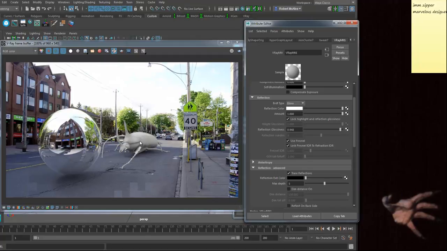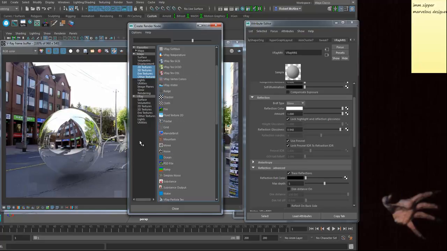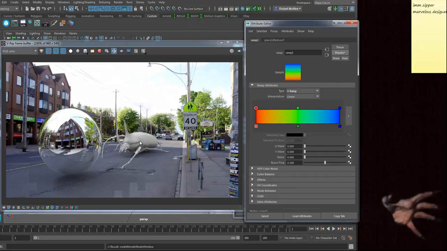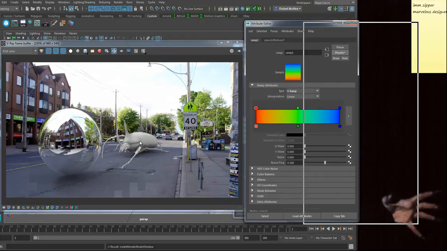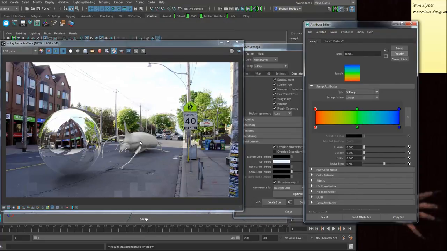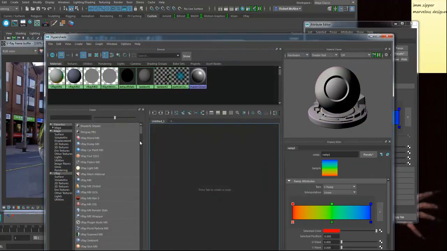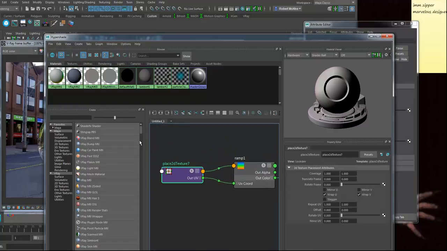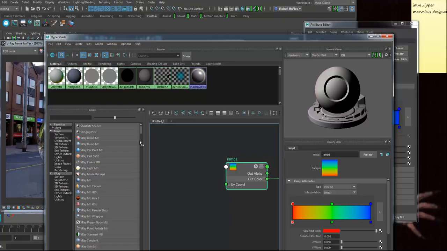Okay, if I go over here to the reflection color and I browse, this time around I'm going to pick a ramp texture. I'm just going to go to the presets and I'm going to replace with rainbow. A rainbow preset. And then with this, if I go into the hypershade, and I think I've got this selected so I can hit something like that. Okay, great. Right here, there's my ramp. I'm just going to get rid of this Place 2D texture node that came with it. And then I'm going to go over here into utilities and I'm going to look for something called the sampler info node.